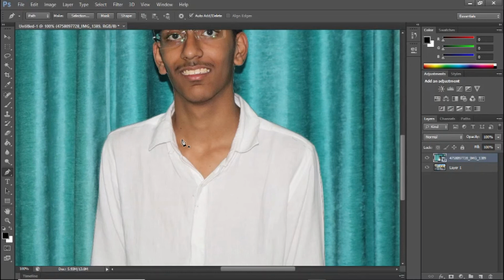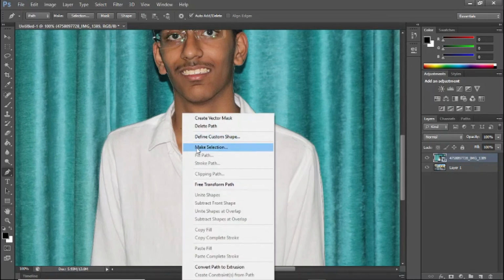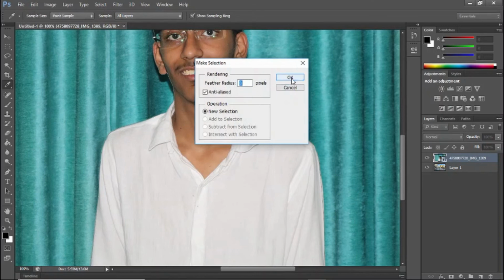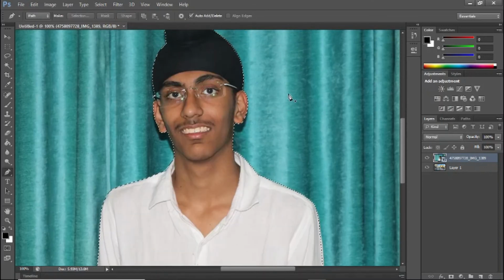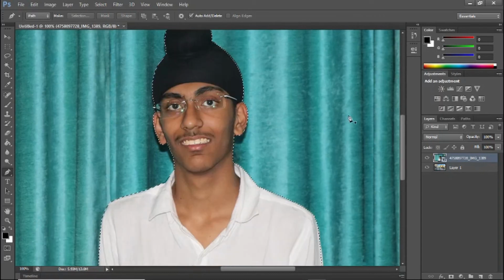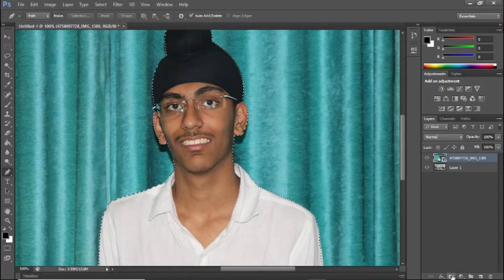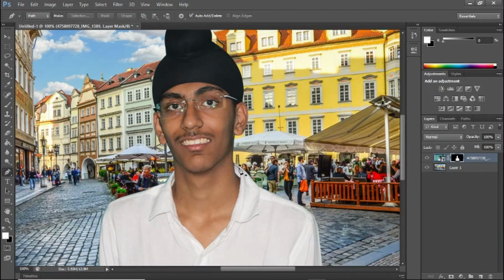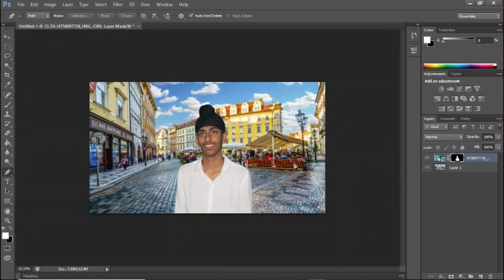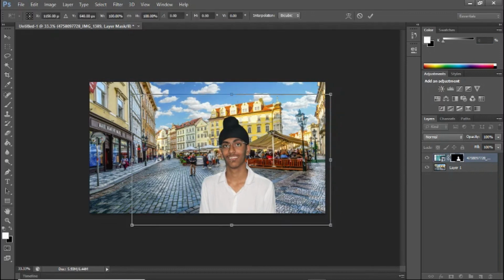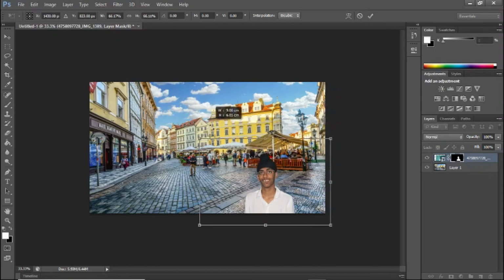Now what we're going to do is right click and click on Make Selection and click on OK. So now you have selected this, and now what you gotta do is click on this mask button right here, on the right side of the FX button, and see, this is all. And I'll just press Ctrl T right here to adjust my face according to this mask.